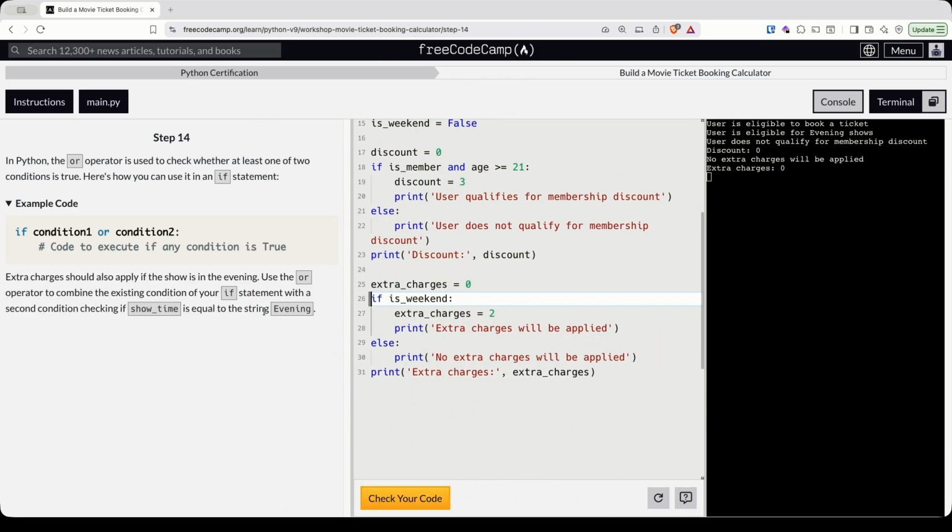Step 14. In Python, the OR operator is used to check whether at least one of two conditions is true. Here's how you can use it in the if statement. So it's if condition 1, which will be true or false, or condition 2, which is true or false. If condition 1 is true, it does not evaluate condition 2. This is short circuiting we learned about before.